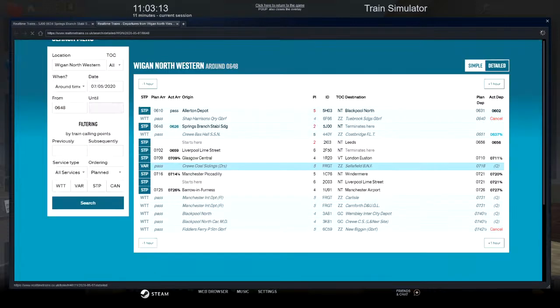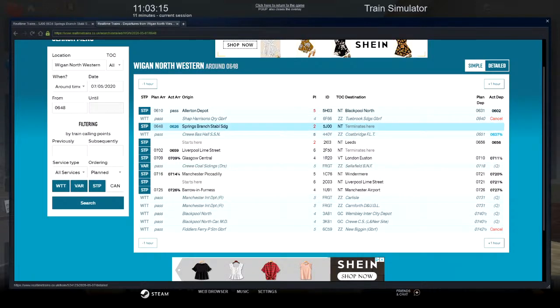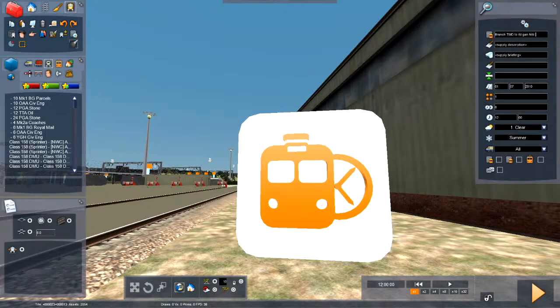So let's see what this train is going back out as. It comes in on platform 2 at 6:26, and goes back out to Leeds. So this is definitely a form of Sprinter. So I'm thinking 158.